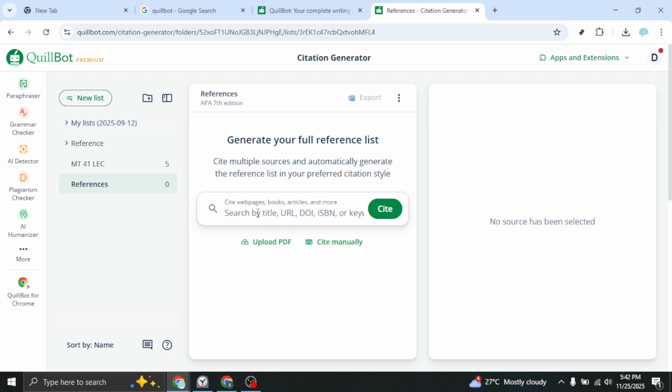You can paste a web page link, a DOI, a book title, an article title, or an ISBN, whatever you have on hand. QuillBot will search for the details and fill in the author, title, publisher, and date when available. Take a quick moment to scan what it finds. If anything looks off or a field is missing, you can fix it directly so your citation is complete and correct. When it looks right, click Cite.